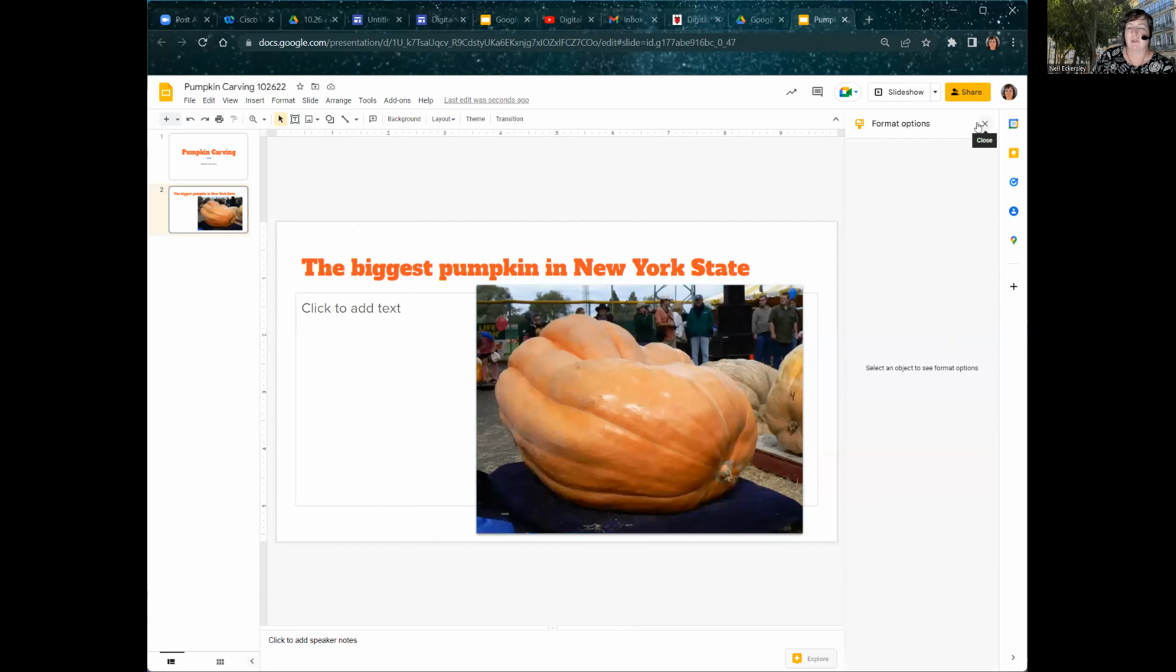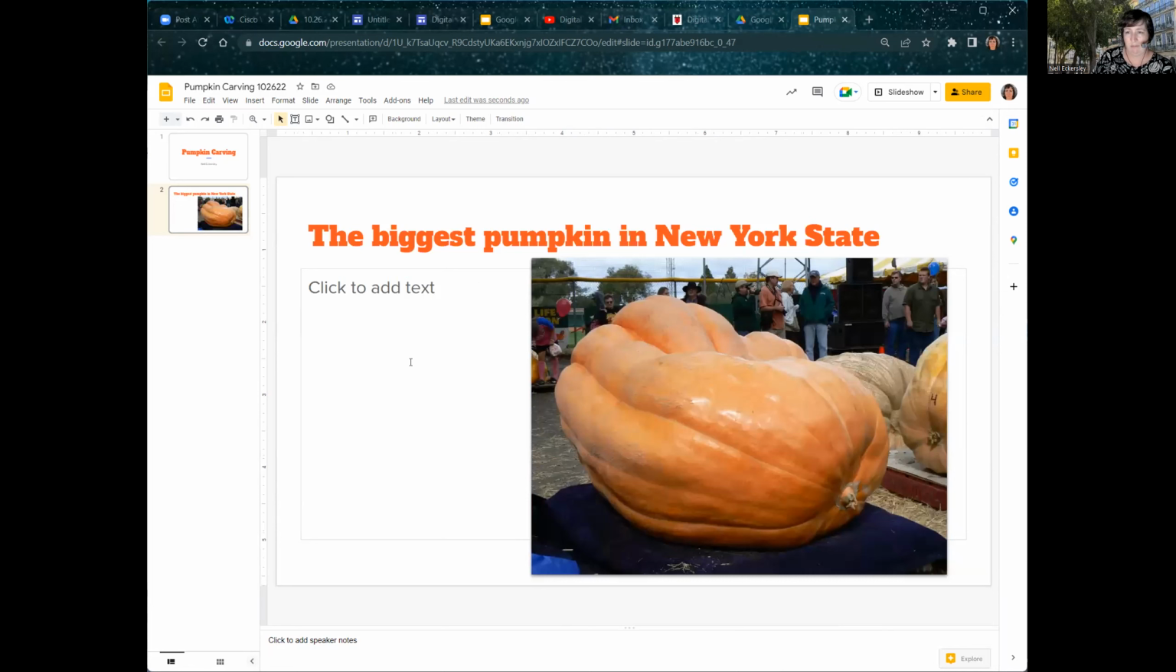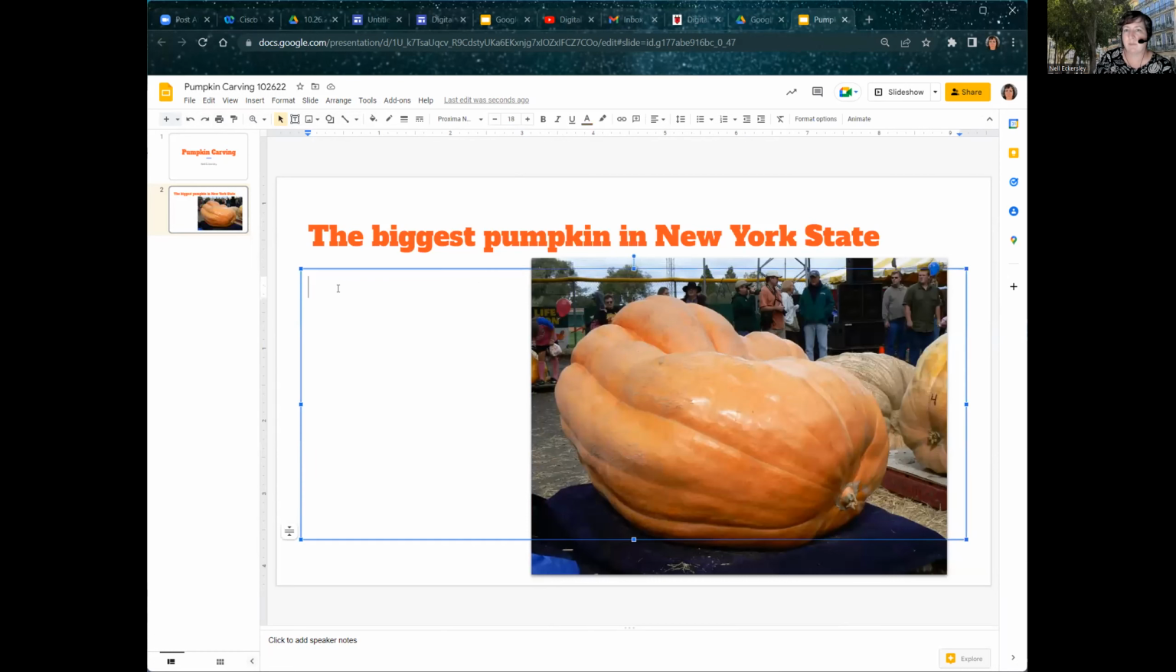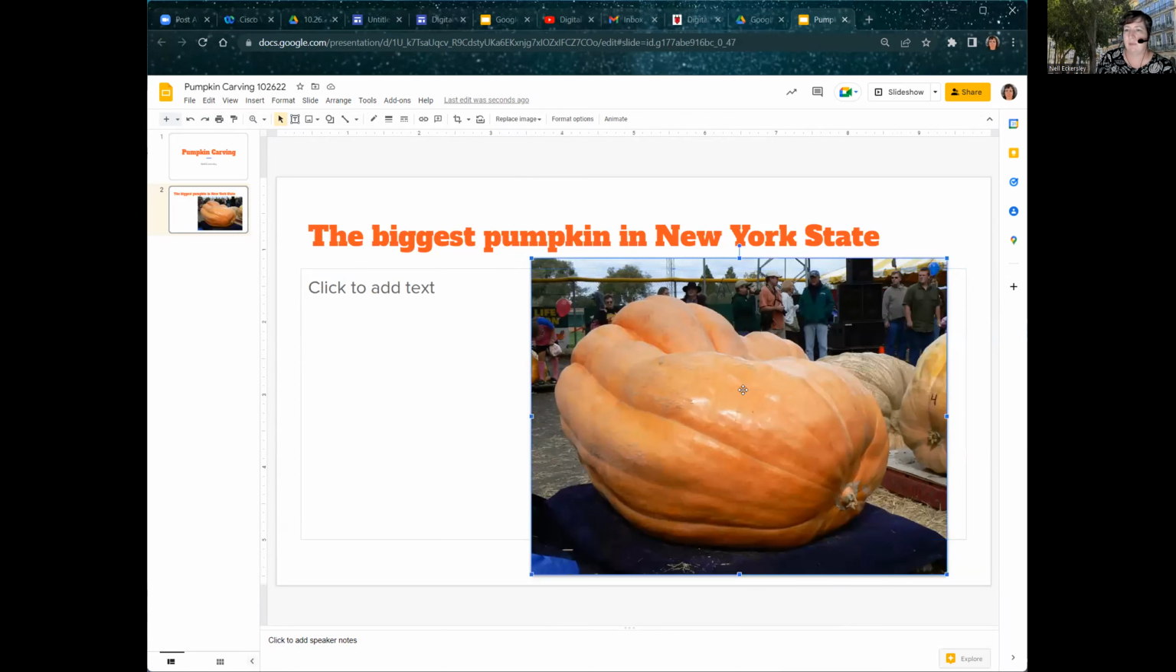And then I get rid of format options. Now the picture is not what is active, right? And now I see that my ribbon is different. That's what I meant earlier, that depending on where I am, if I'm typing inside the text box, I get a very different ribbon than if I'm clicking on the image.